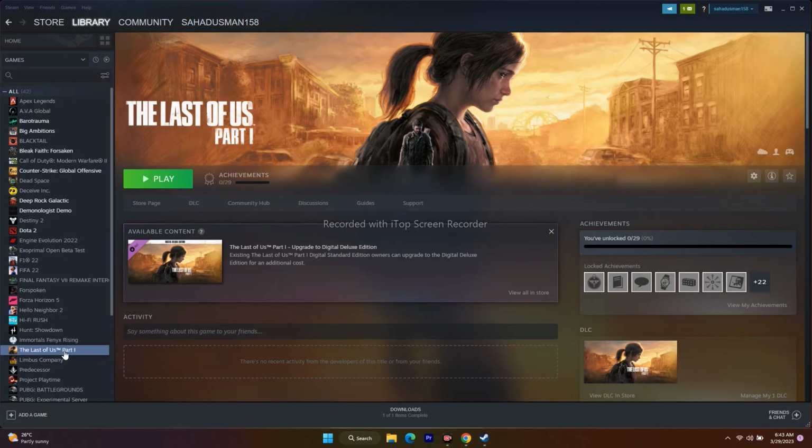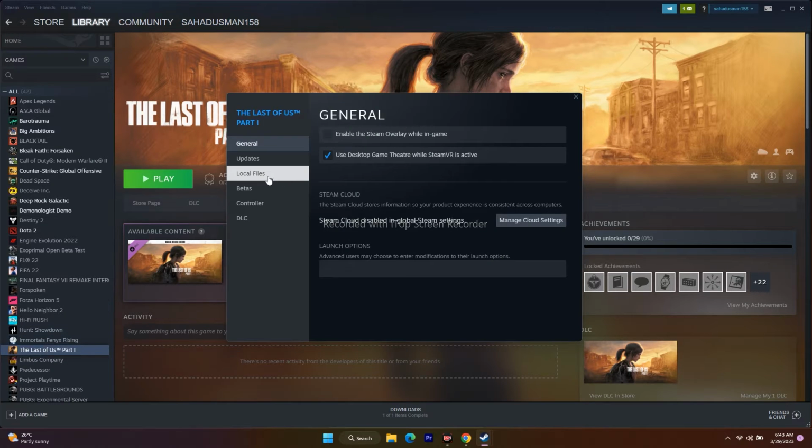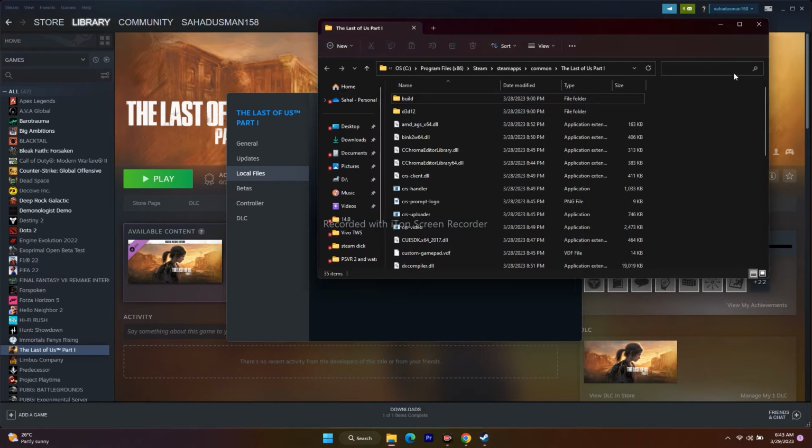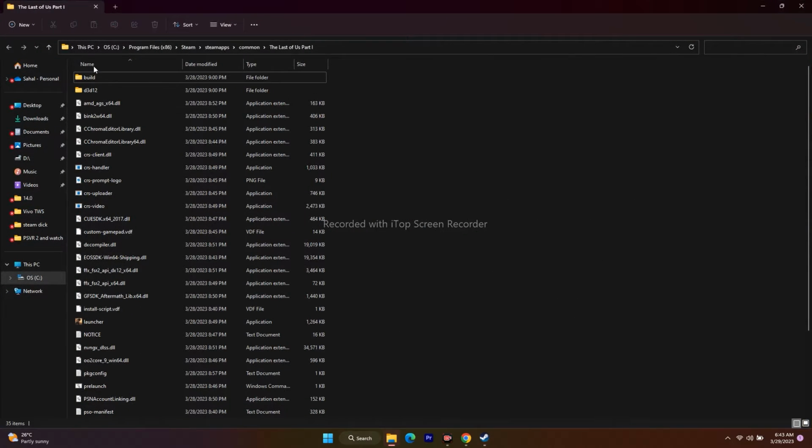Just go over here in the game. We need to navigate to the installation folder. So right click on this, go to properties. Now from here go to local files, click on browse. We are very easily redirected to the installation folder. If you check at the top, there is This PC, Local Disk C, Program Files x86, Steam apps, common, The Last of Us Part 1.